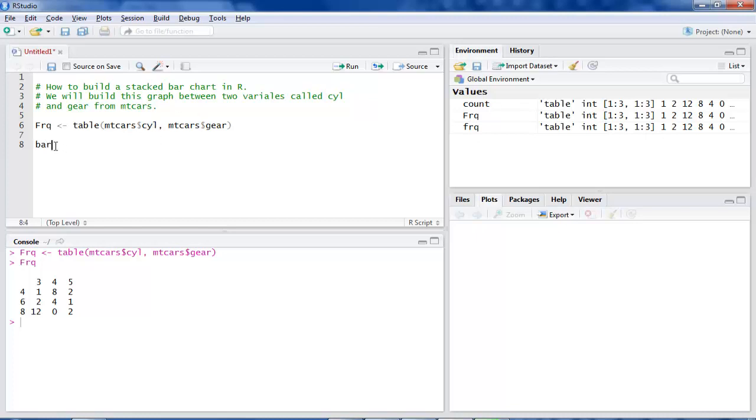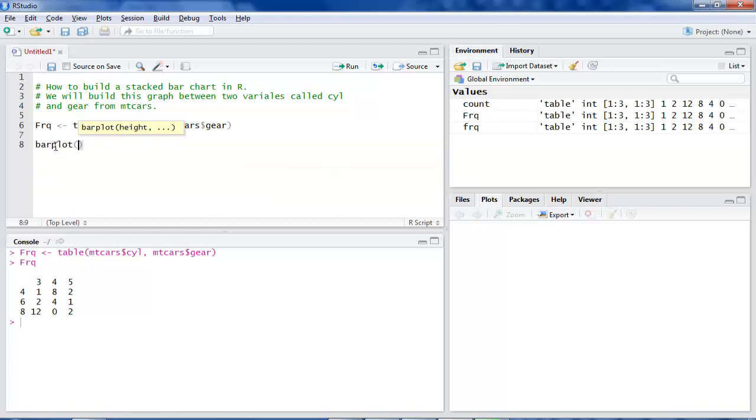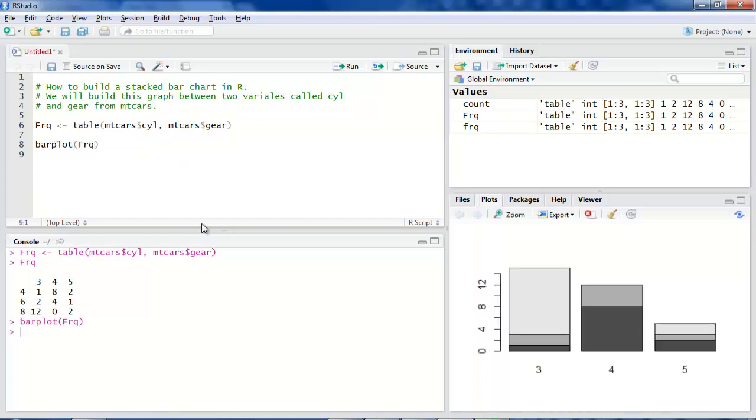Now all you need to do is to draw the stack bar chart. All you need to do is barplot and pass this object, this table, in that. So if you see, you now have a stack bar chart. Now this looks like a very dull chart. We have not changed any aesthetics. There is no title to this chart. There is no X label.